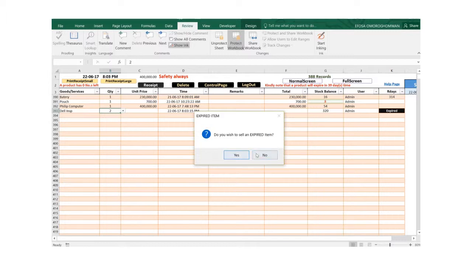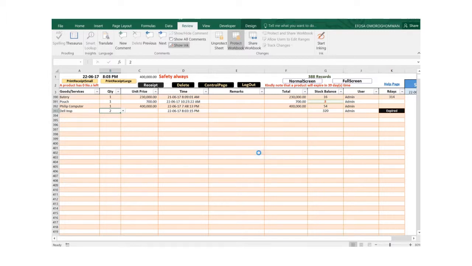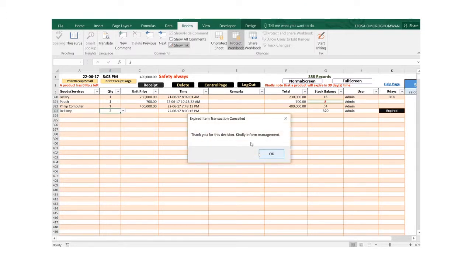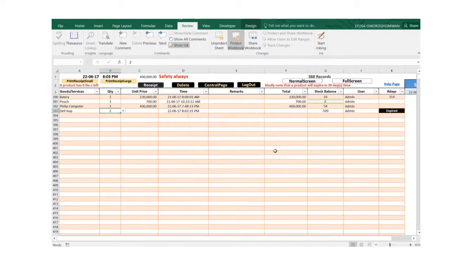So here, let us say no, we don't want to sell. Look at what will happen. You probably will be very happy and say the expired asset was all cancelled. You now say thank you for this decision. Kindly inform management if it's actually beverages or things that are actually expired. But now it clears the record.